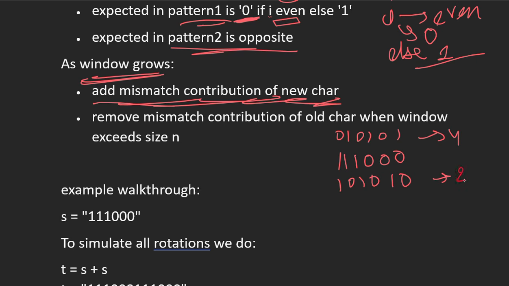Only two mismatch with pattern 2, right? Now what we do is we have appended the next character, that is 1. So now our window is from this element to this, right? So again we check with this pattern, it should be 0 here, right? So the new character is mismatched, so we increase the count to 4 plus 1, 5, right?